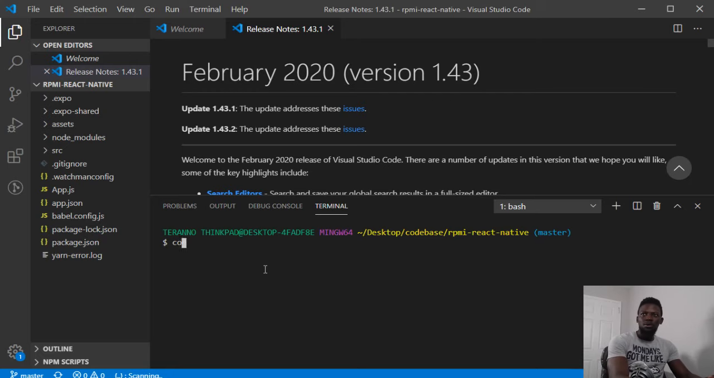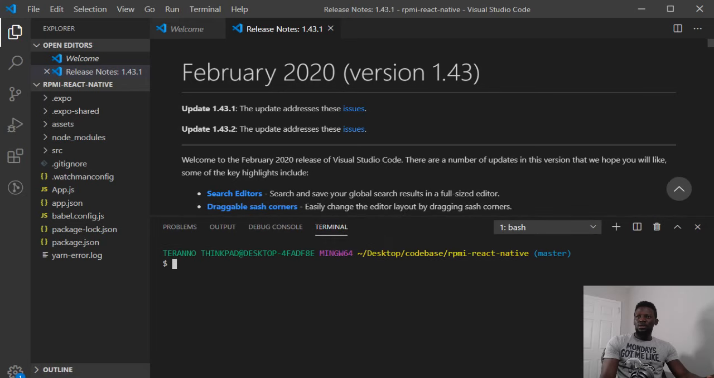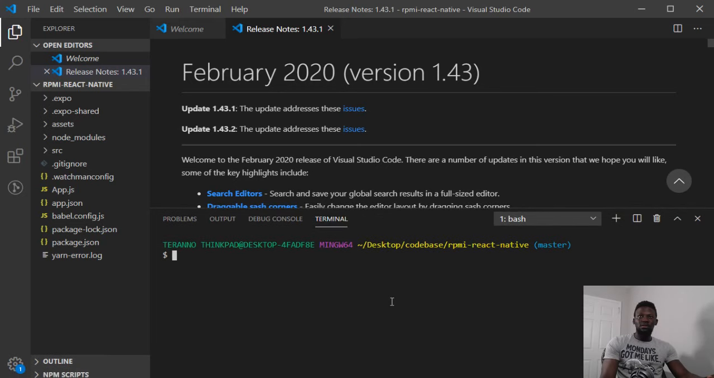Do you know how to use it? Have you used VS Code before? Well, if you haven't, then it's a very great tool to code anything.